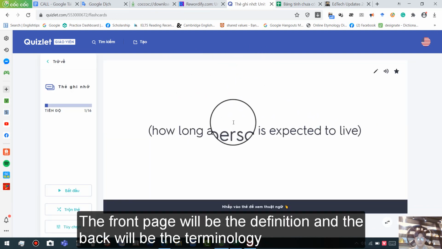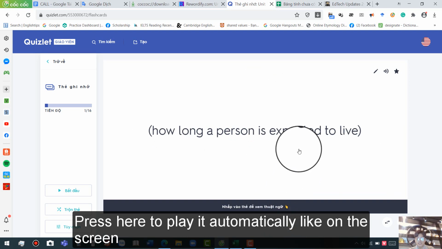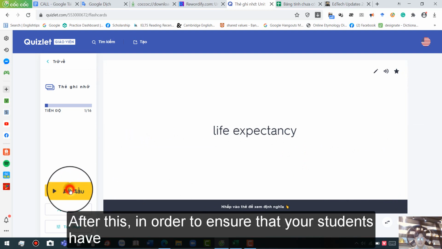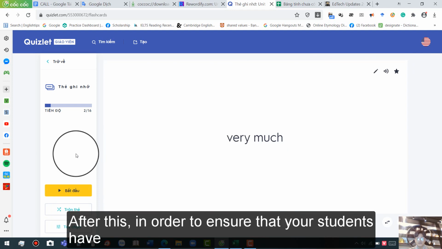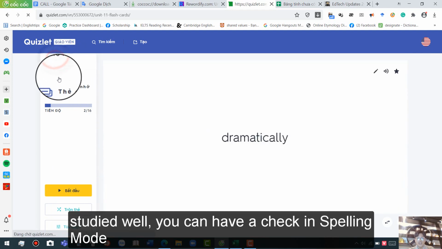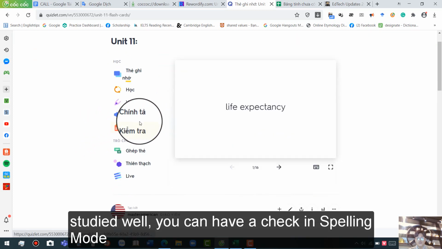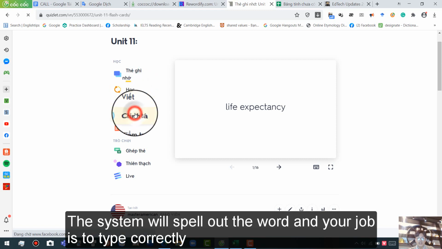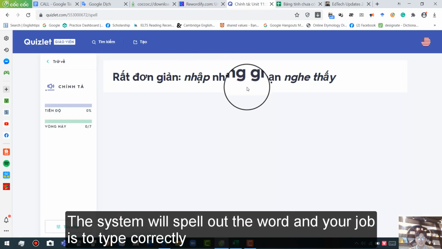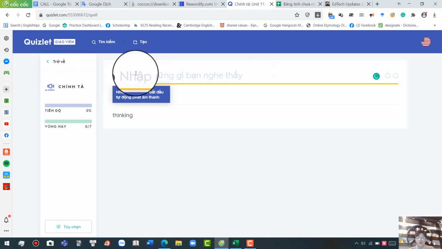You can display this on a big screen or use the students' phones. As you can see, the front side will be the definitions, and here will be the terms. You can click here to play it automatically, like this. After this, in order to ensure that your students have studied well, you can have a check in writing and spelling. The system will say a word, and your job is to type it correctly.